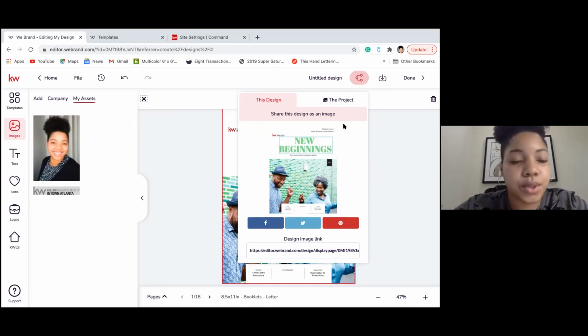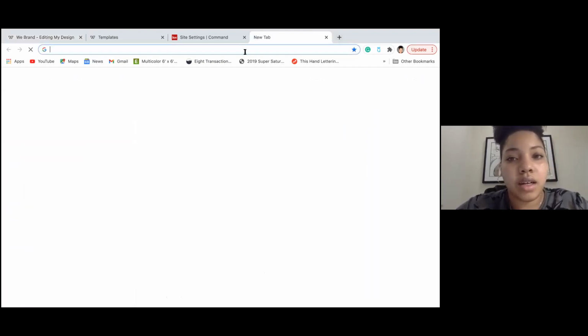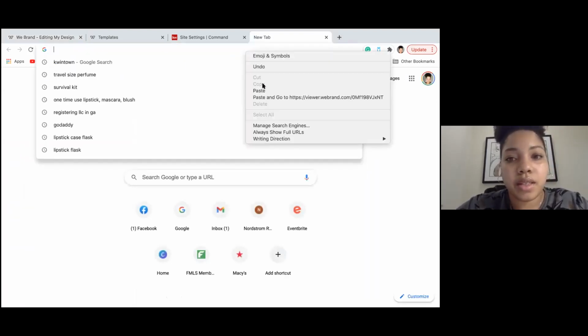But if you want to share the entire project, you just click the project. This allows you to share directly to Facebook, Twitter, LinkedIn, or you can just copy the link. Then you can share this link with anyone. You can post the link to your social media if you want. And I'm going to show you what it looks like.